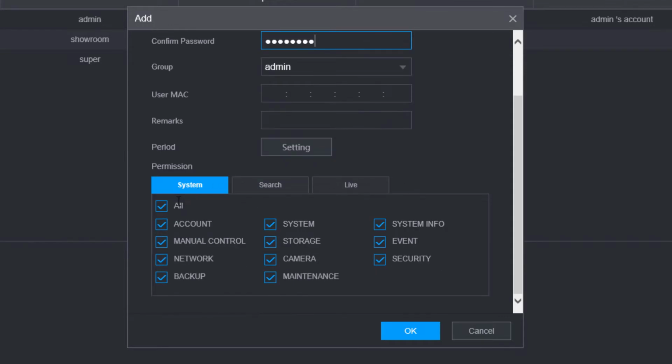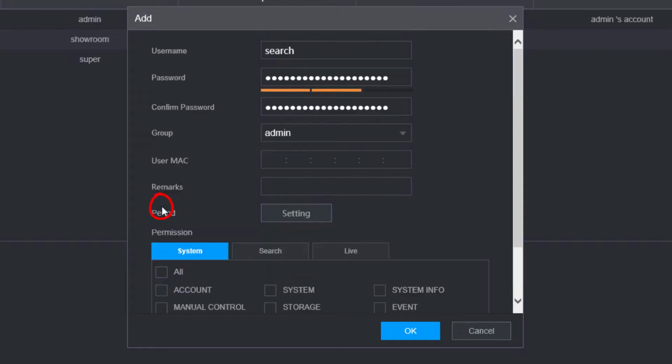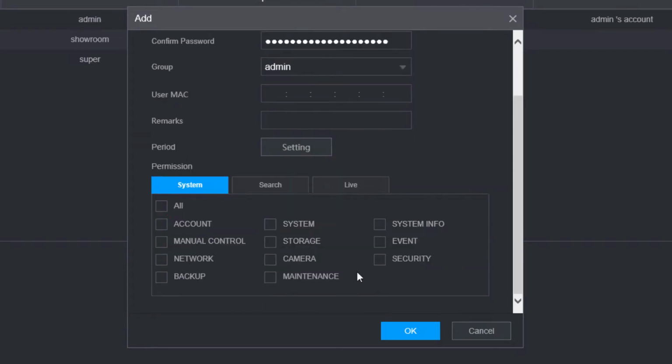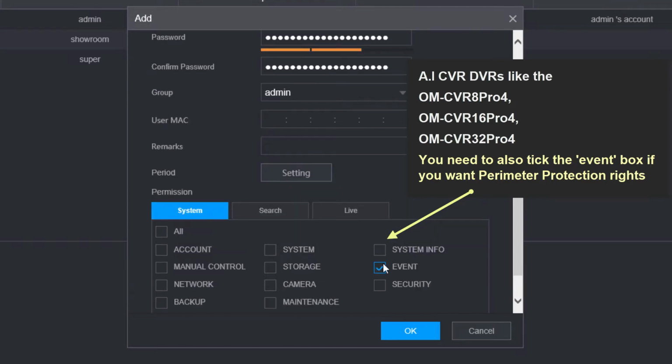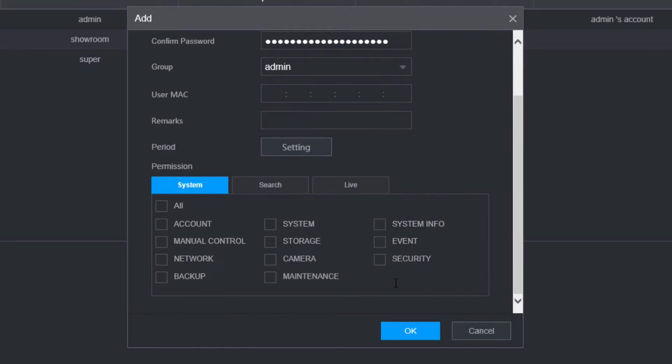And we've got 3 tabs down here, system, search and live. Now in my case I have an NVR here. I'm going to untick all, so there's nothing displaying here. Just be aware, if you're dealing with a CVI AI recorder, there is one option you have to tick here, and that's the event. That would have to be ticked if it was a CVR unit, but the NVRs, you do not need to tick that.